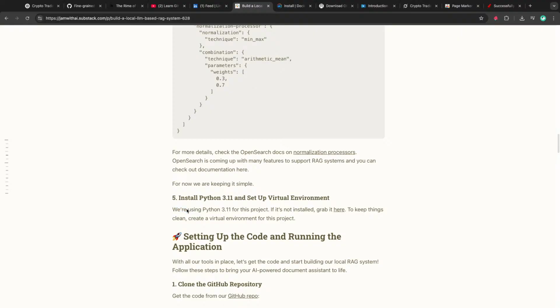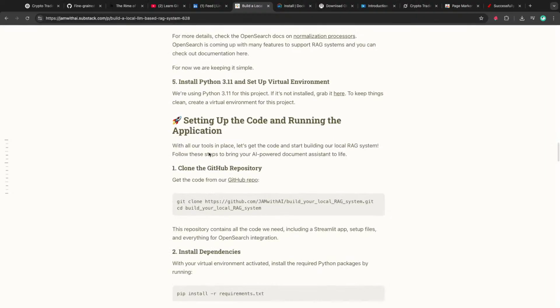I'm not used to Python. I also just wonder what this virtual environment is. Since Python doesn't have something like Node.js, an environment to run, it's using a virtual environment. We're using Python 3.11 for this project. If it's not installed, grab it here. Create a virtual environment for this project to keep things clean.